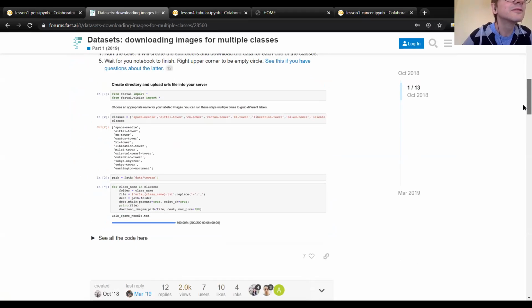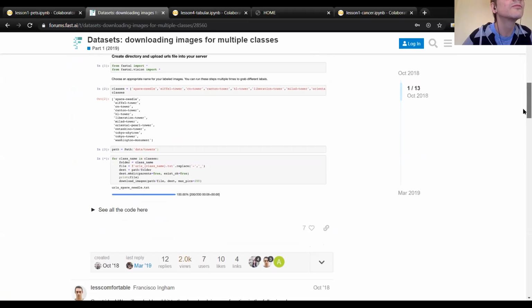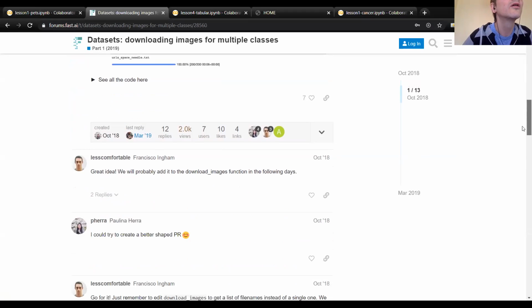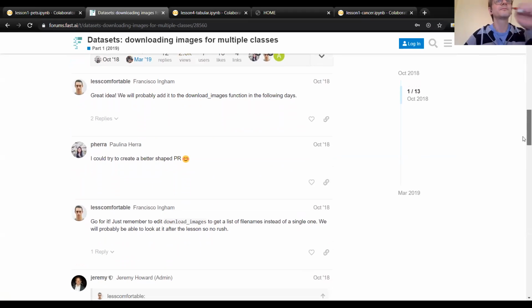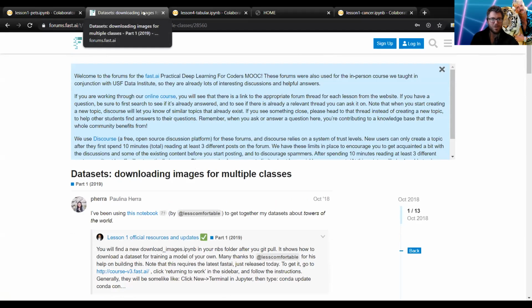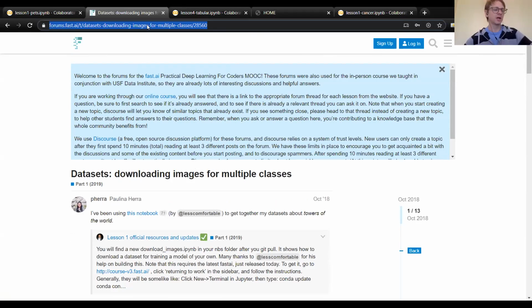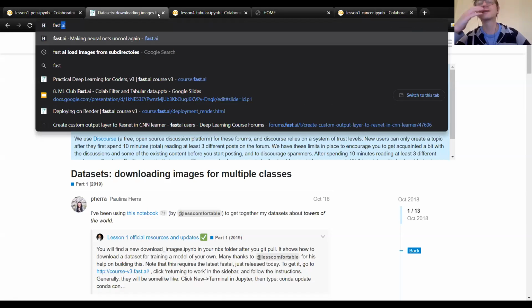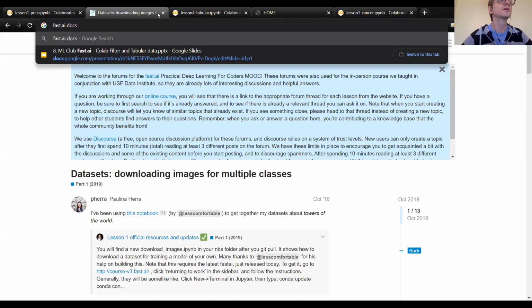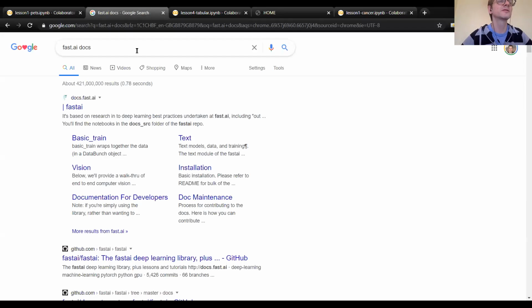Okay, download images? All right. Does anyone have any guesses? We can look at the API actually. I mean the Fast.ai API documentation, because that's always the first point to look.